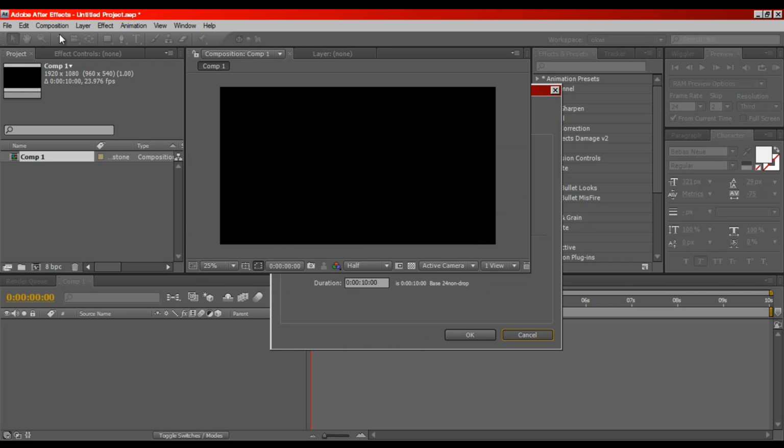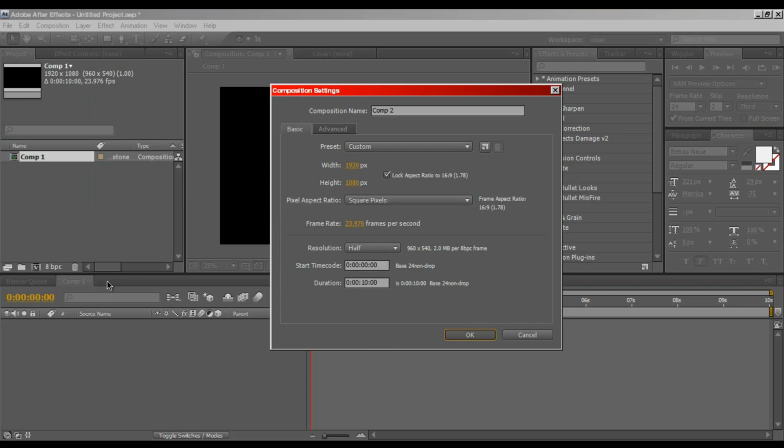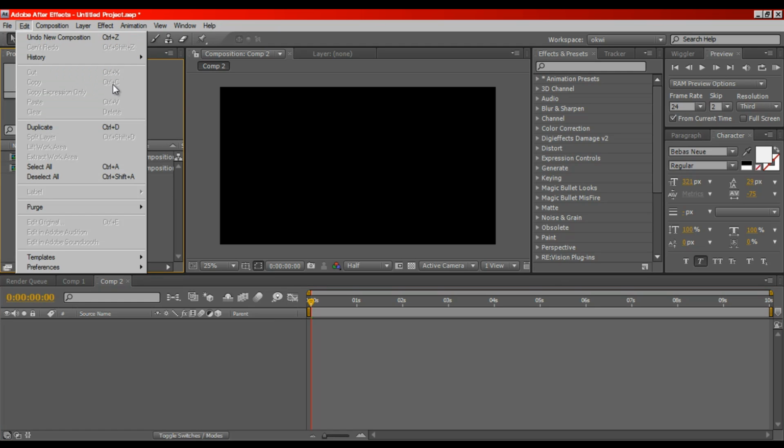That composition settings window can also be opened at the top here with composition and composition settings, and obviously you can make a new composition, and it will be right there, so you can have two separate things. And things and words everybody knows about, do and undo.